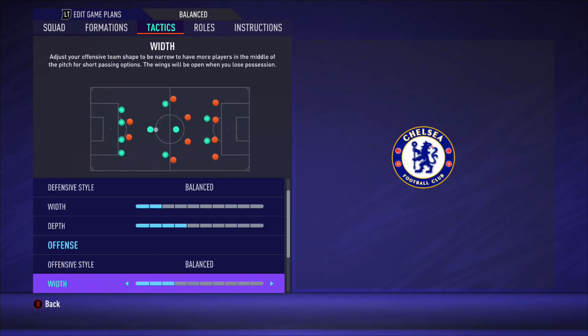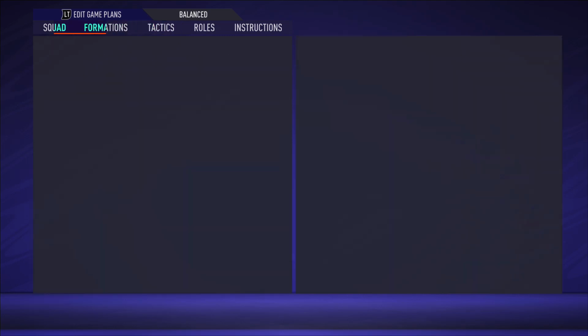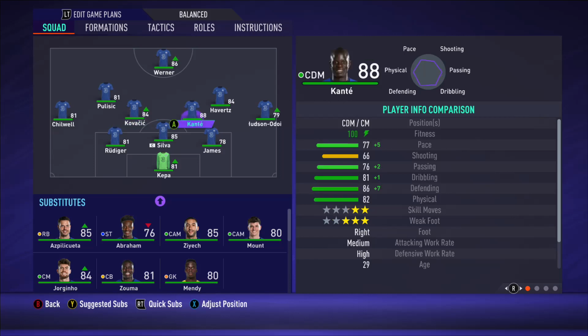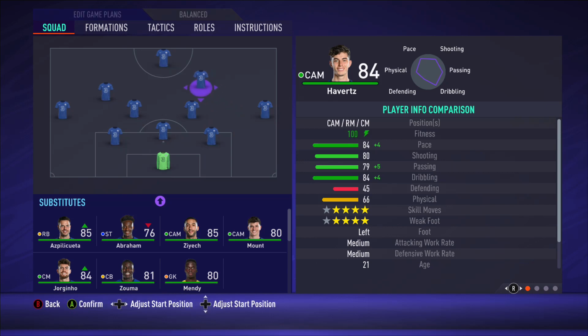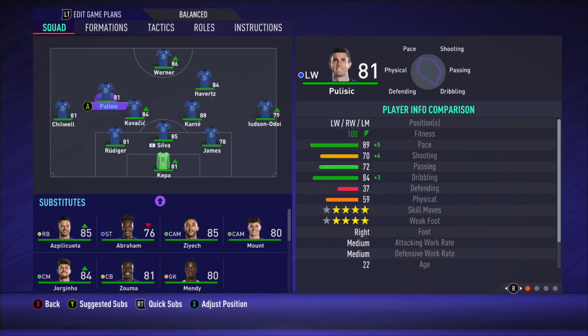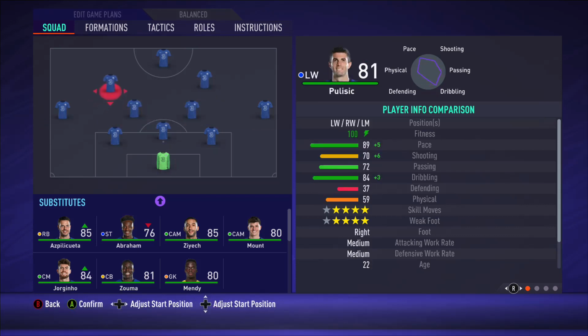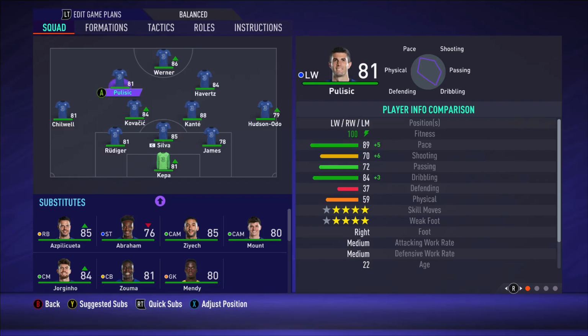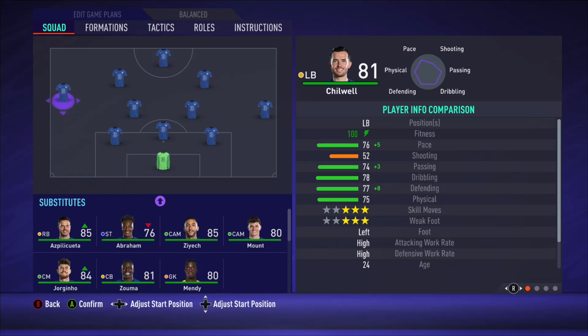Adjust your offensive team shape to be narrow to have more players in the middle of the pitch. Who are we talking about? These lot are in the middle of the pitch already. We're talking about the wingers in the middle. So this is what's going to happen when you're on the ball. These lot are going to be in here, guys. Havertz is going to be right attacking mid. Pulisic is going to be left attacking mid, yeah? They're going to be making room for these, man.